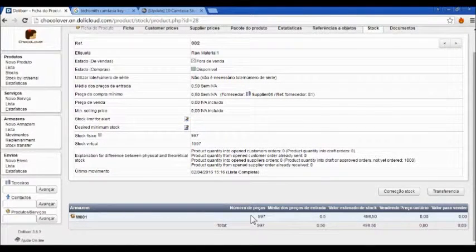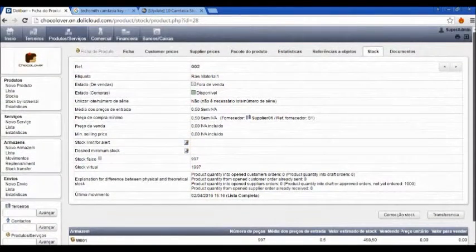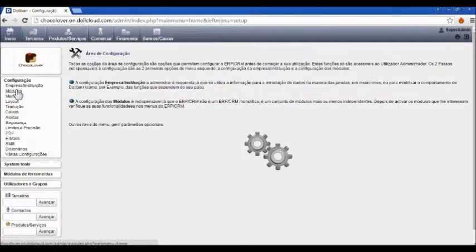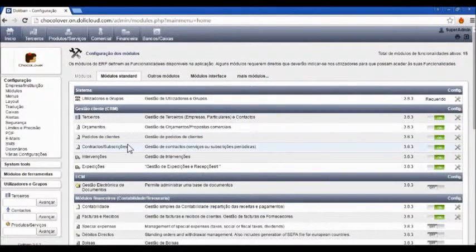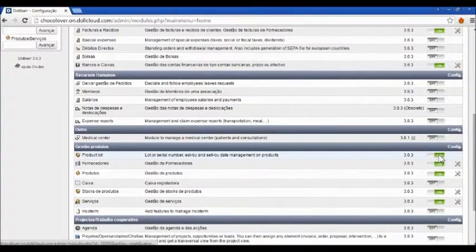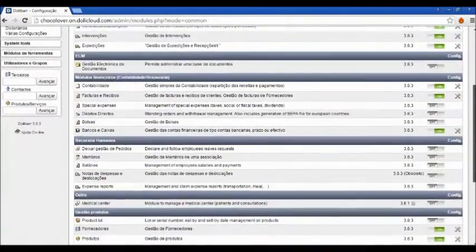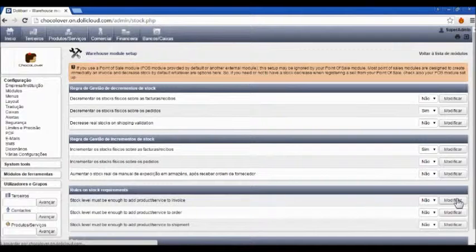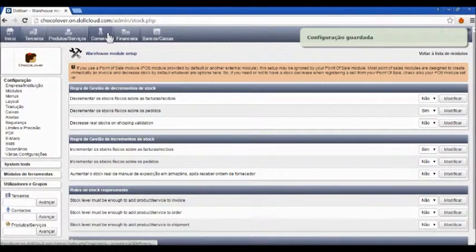The next thing to do is to create a customer order. To do so, first we need to go to Home tab, and then in the Setup menu we select Modules, and we have to change this option. The product locked option must be off. Then we select the settings of stock, and then we change this setting. It has to be marked as yes.